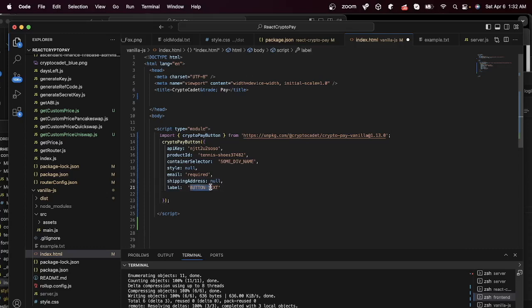Your label is basically the text that appears on the button. So whatever you want to call it, pay with crypto, or whatever. You can get as creative as you want with the label, right? Or you could just have it be pay now.